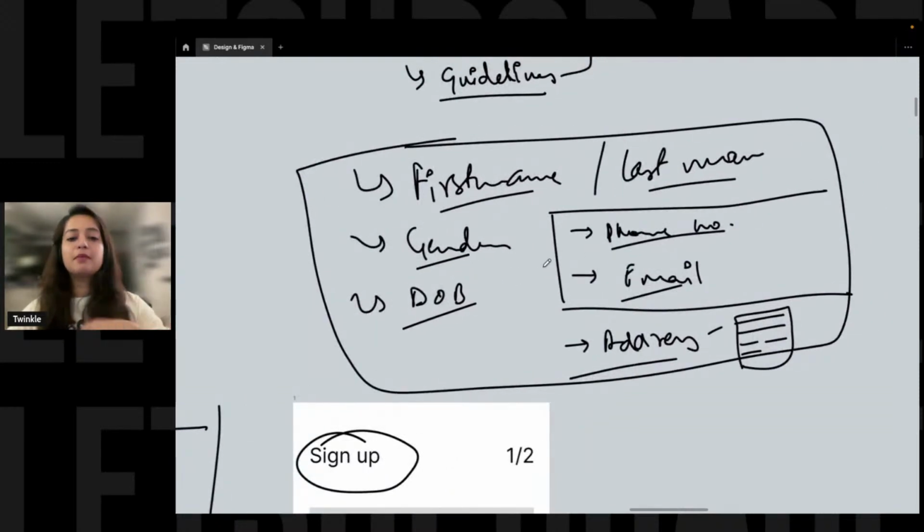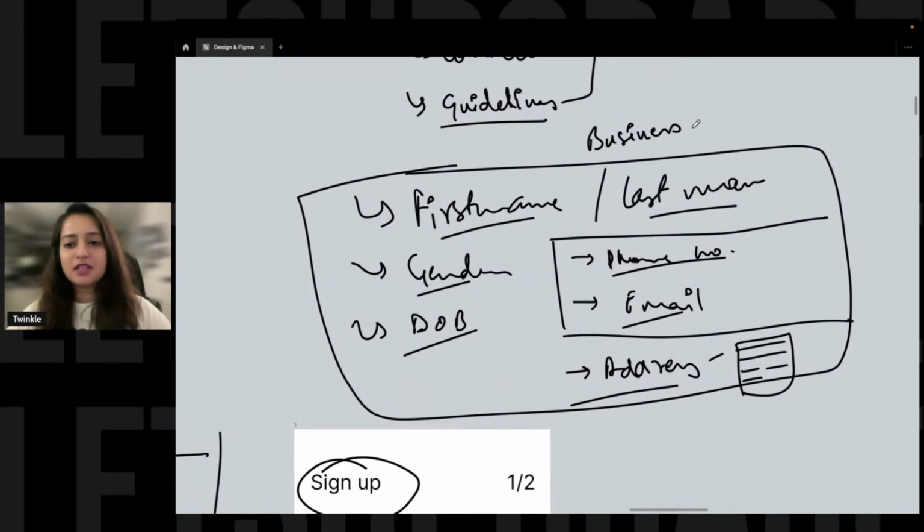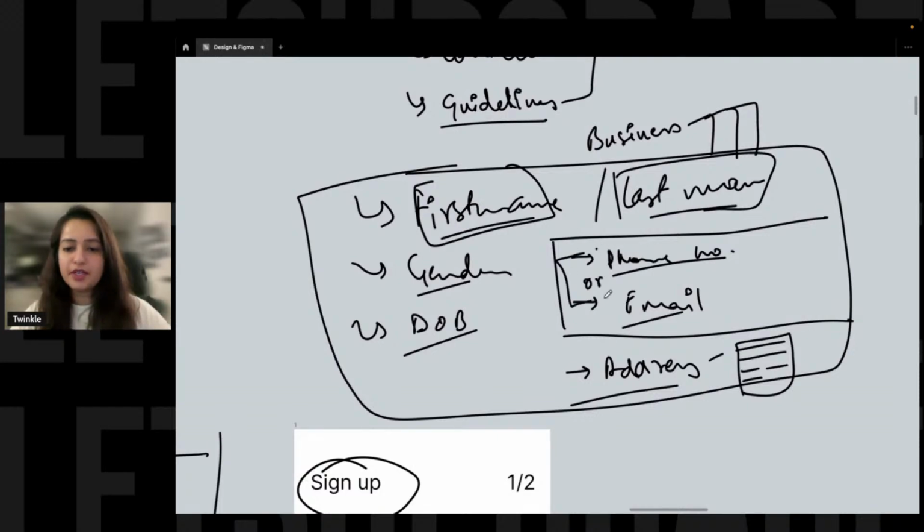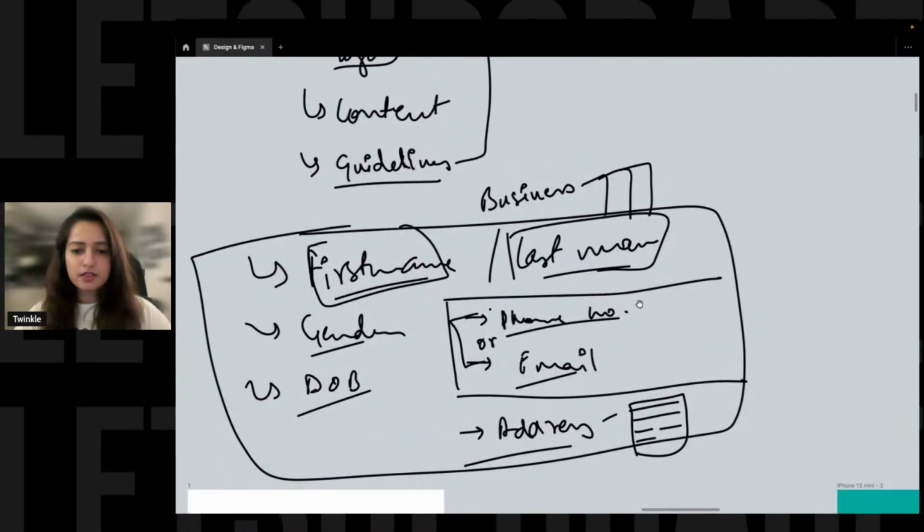What is the primary information that a business wants from a user, so that even if the user has dropped off, they can get in touch with the user again? They just require the first name, the last name, or something between their phone number and email. If the business requires both of them, that is fair. That is their own personal goal. That is something that we cannot control, but it is always preferred to have one of these.